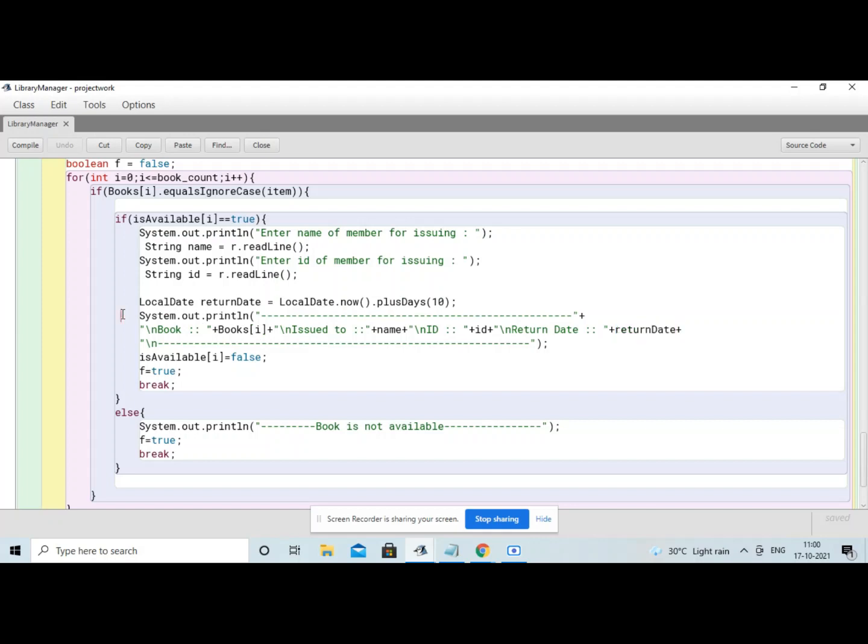Here is the print statement that prints the book: this book is issued to this person whose ID is this one and whose return date is this. Once I have issued this book to someone, the availability status should be set to false. If I don't do it, any other person searching for that book would see that it is available, but that is not the case. If it is already taken by someone, the status should be set as false, so there is correct execution and no logical error.